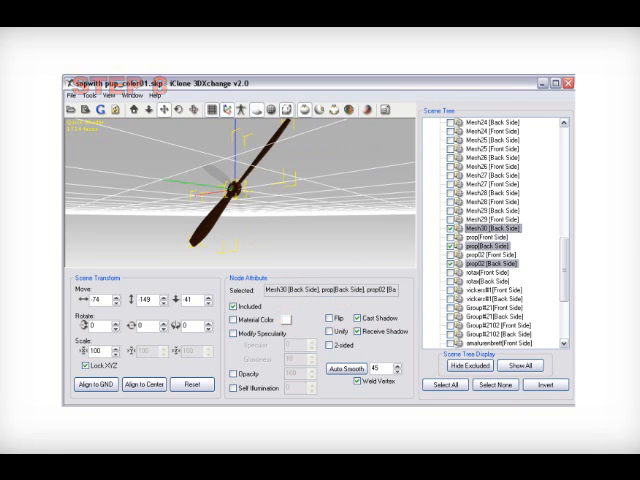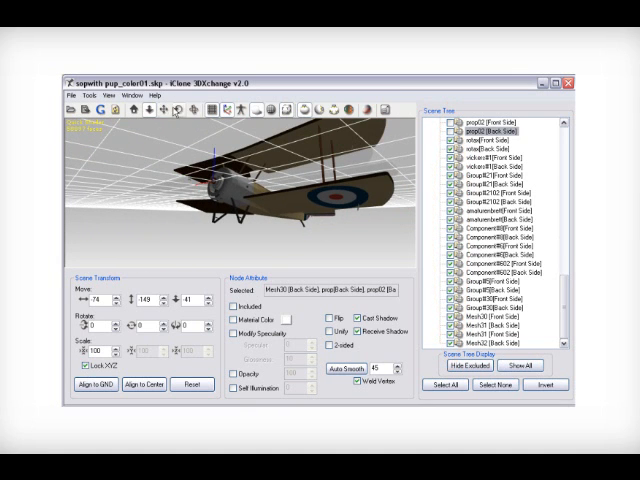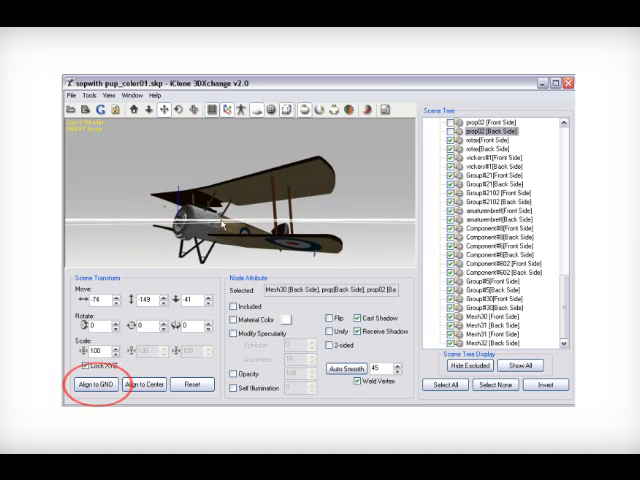Step number 8. Check on all nodes in the scene tree except for those that correspond with the wheels and the propeller, which have already been exported into the iClone Custom Props folder. Then in the Scene Transform panel, click the Align to Ground button.